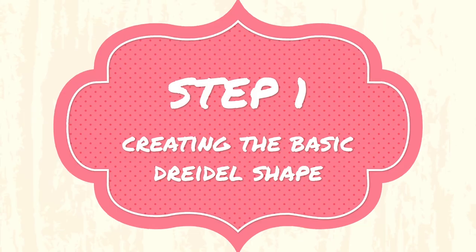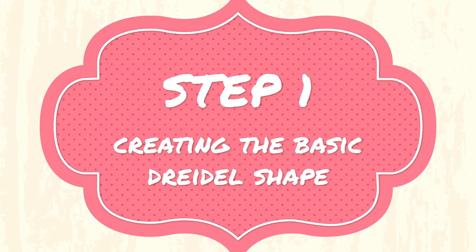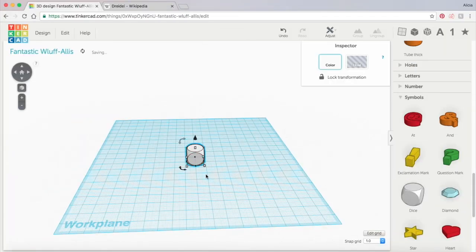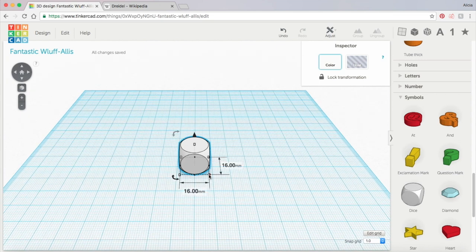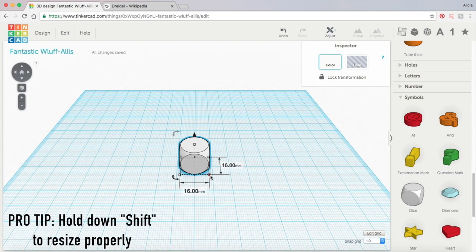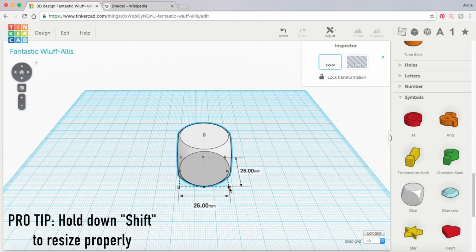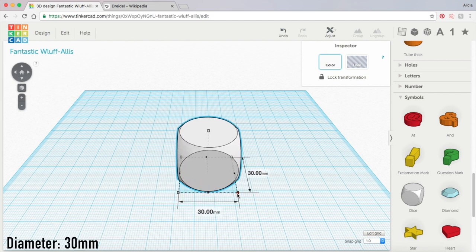So the first thing that we're going to do is grab a dice shape from the symbols panel over here on the right, and let's resize this uniformly by holding down shift and dragging the corner out until it's about 30 millimeters.